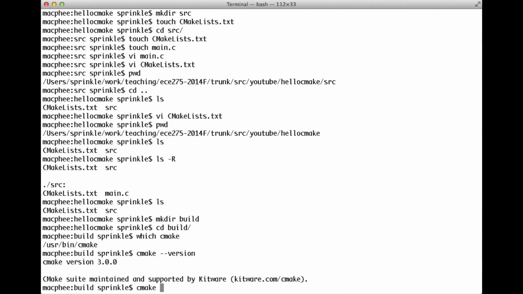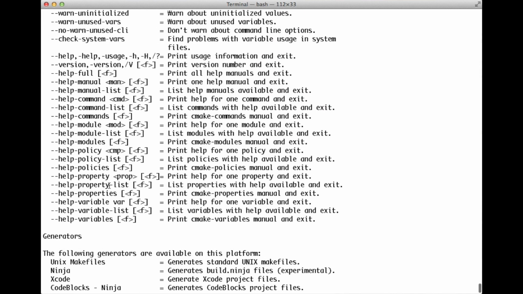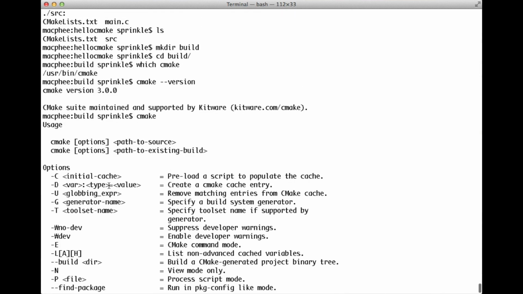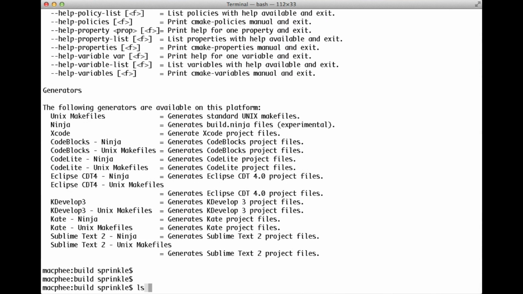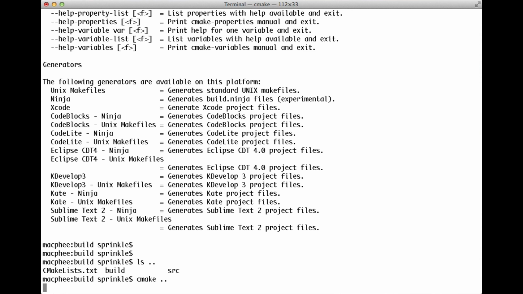I need to tell CMake where the CMakeLists is. If I just type cmake, it gives me a whole bunch of information, none of which really helps. At the bottom, the real information is that I need to tell it the path to my source, that is, where did you keep your CMakeLists? If I do a listing of the directory above me, that's where I see CMakeLists.txt. So now I'm going to tell CMake, look in the directory above. I said below before, but I should have said above. Look in the directory above for CMakeLists.txt.